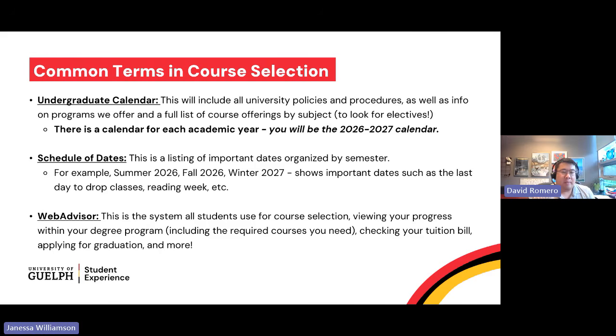Some other terms: the undergraduate calendar is an important resource to use because it includes all of our university policies and procedures. Note specifically, there is a new calendar released every year, and the calendar that you are part of is the 2026 and 2027 calendar, which is currently available. As we move forward into new years, you are still referencing the 2026 and 2027 calendar unless you're told differently.